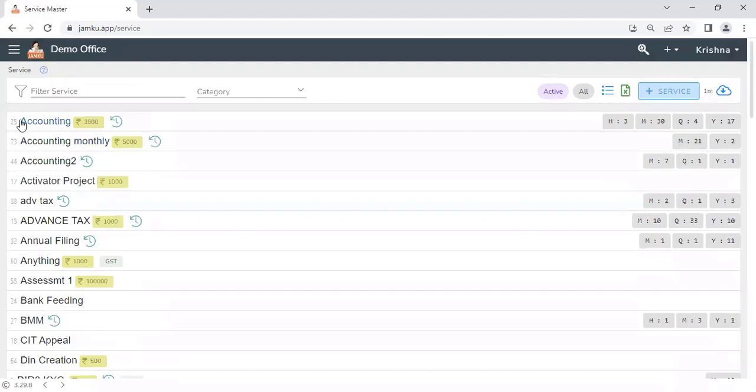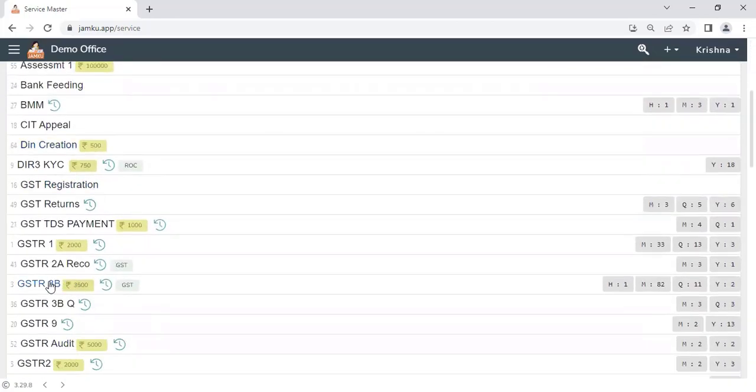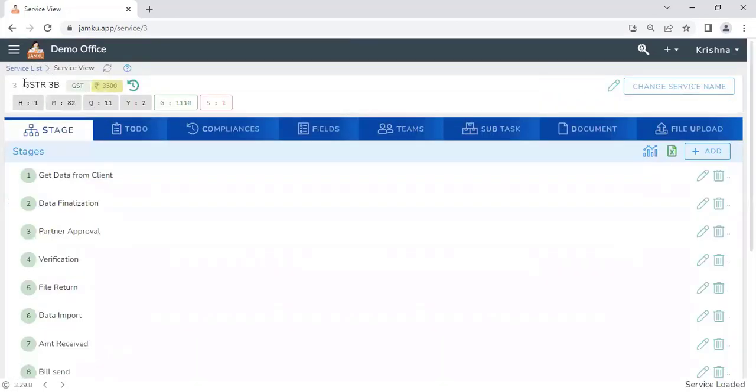Along with that, you will see some numbers next to each service. Those numbers are termed the service ID. For my office, the accounting service ID number is 25. Now we click on one of the services, the most commonly used service, in this case GSTR 3B. Whenever you click on this service, where do you arrive? You arrive at the service view page.